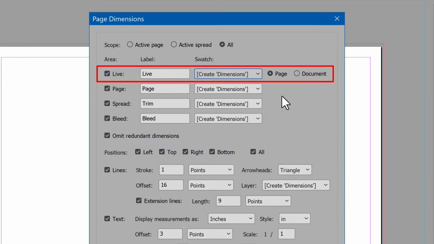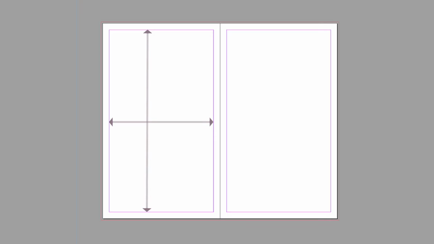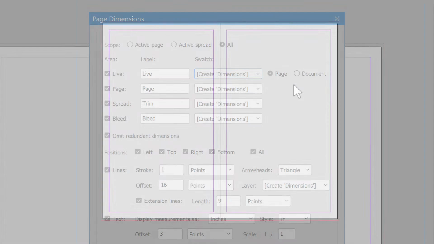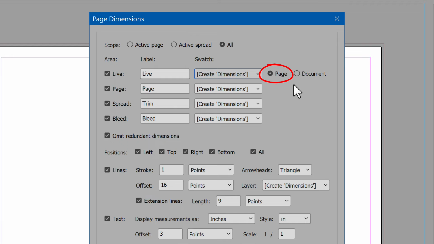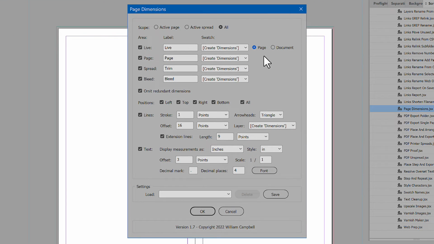The area Live has a special option, Page or Document. Live is the area within the margins, which can vary from page to page. The option Page is margins from each page. Document ignores the page margins and instead uses the margins in Document Setup for all pages. I'll explain more of the interface in a moment, but for now, let's see the result with default options.